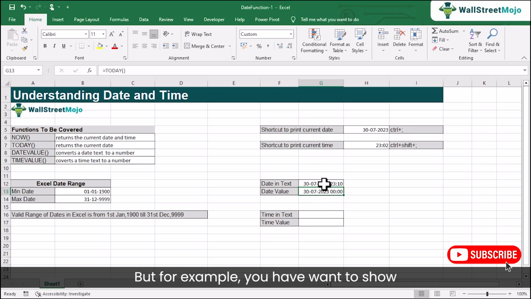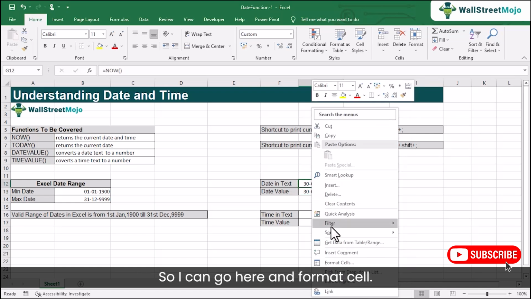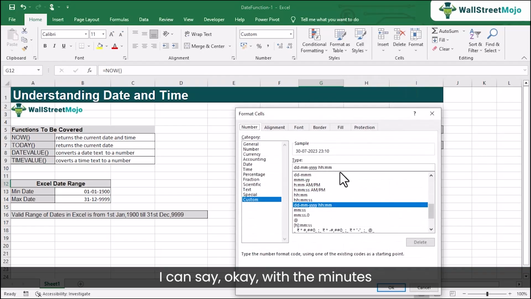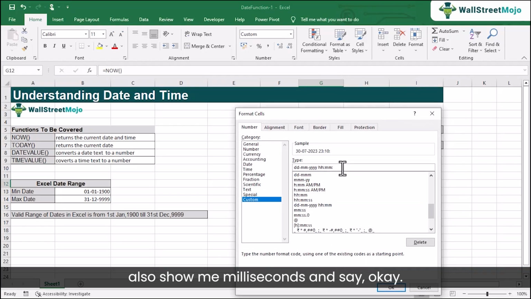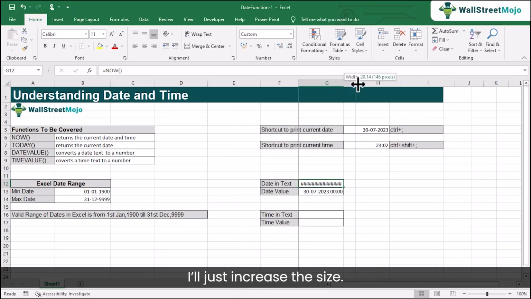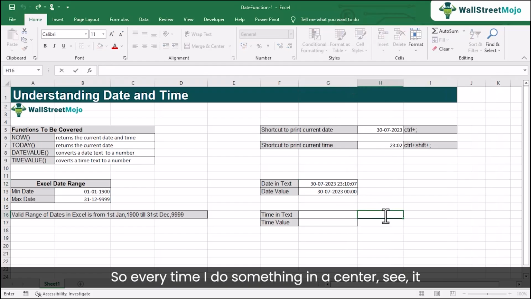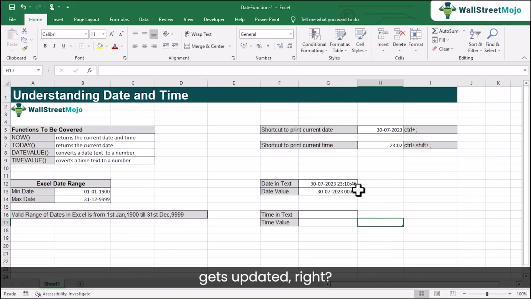Now, for example, if I want to show the millisecond part as well, I can go here to format cell. I can say okay, with the minutes also show me milliseconds, and say okay. I'll just increase the size. It shows me the millisecond, right? So every time I do something and press enter, see it gets updated. Whenever the sheet gets refreshed, it gets updated.